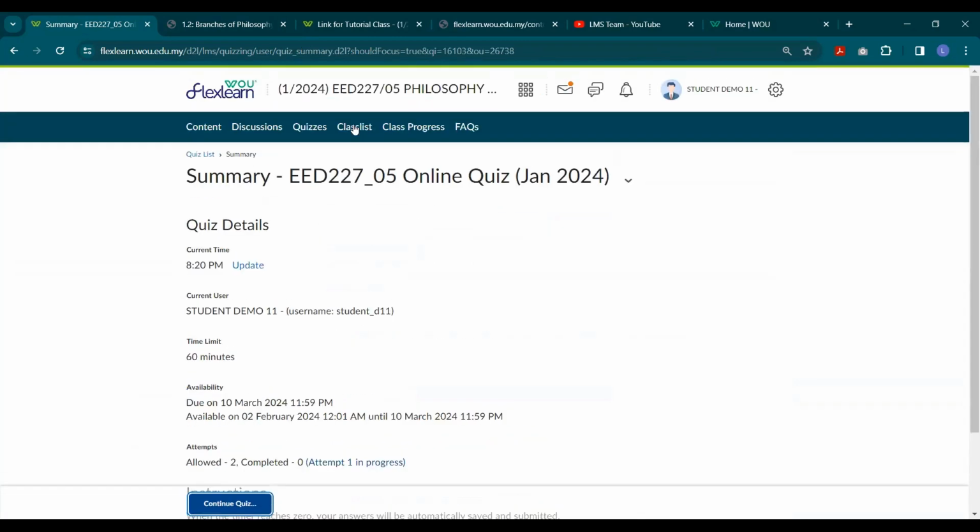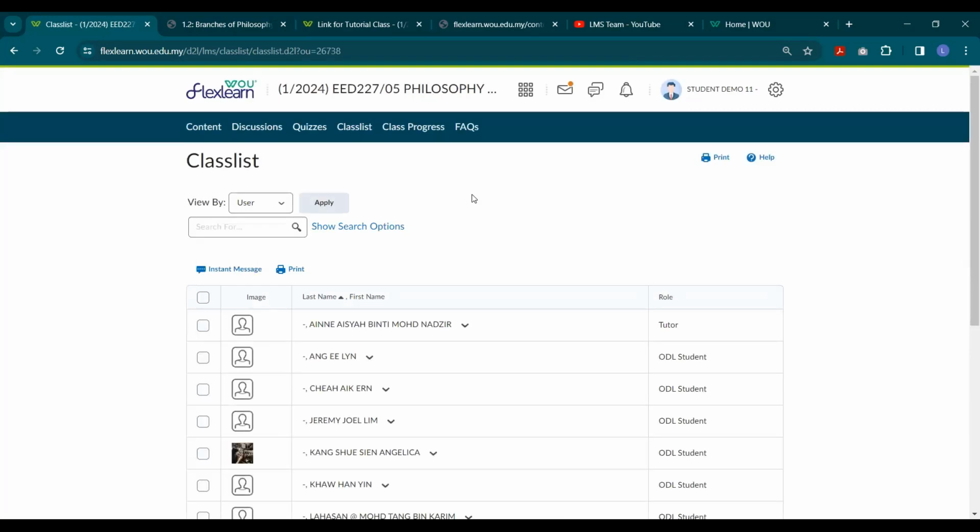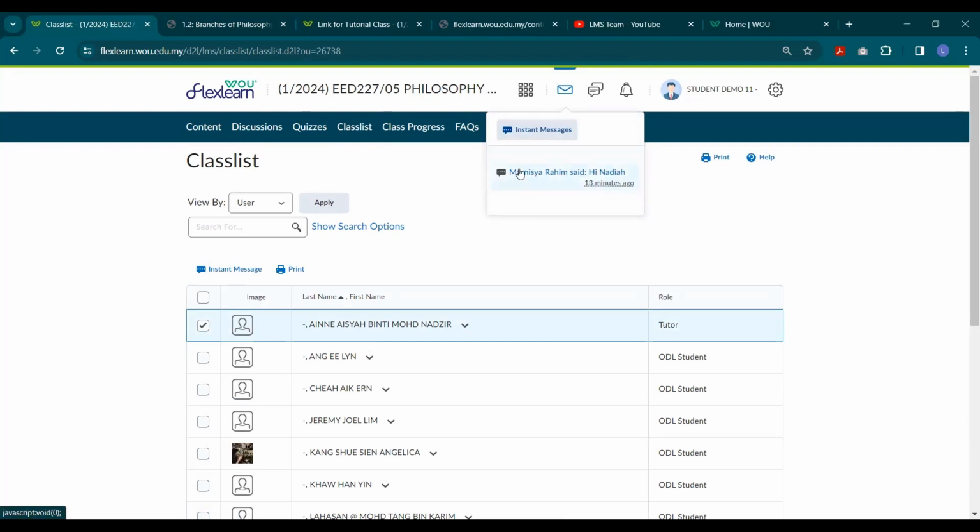All right. Next one is class list. Apart from sending instant messages here, you can also send instant messages by clicking on the class list. It's the same thing as I've shown you just now. Just select the names and then click instant messages, and after you have posted anything that you would like to send to them, you just click send. Then you will receive the instant messages like this.